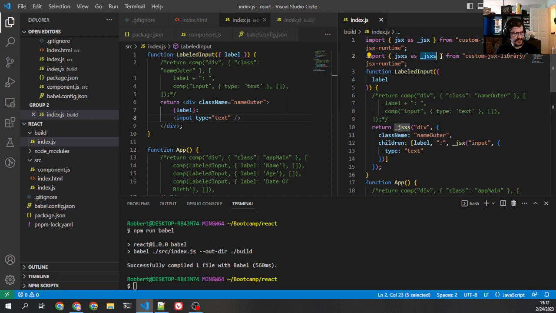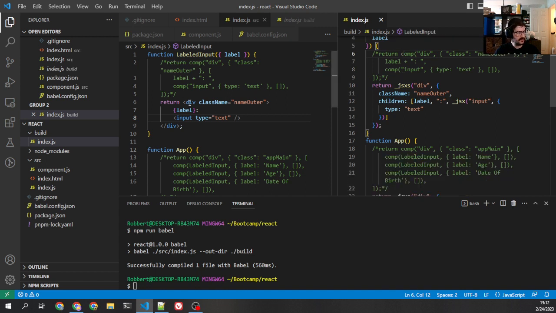It's got the JSX and JSXS, right? So two functions. One for plural, or I think this one is just for class things like div here. And then the JSX is for other component stuff. So it took this div and basically did what we did with our comp function. Took that, put that in div. We've got our class name. It put that in here. It made a special thing called children, whereas we had an array. But you can see it put as children our label variable, string, and then this another JSX input, right? And that is a type text.